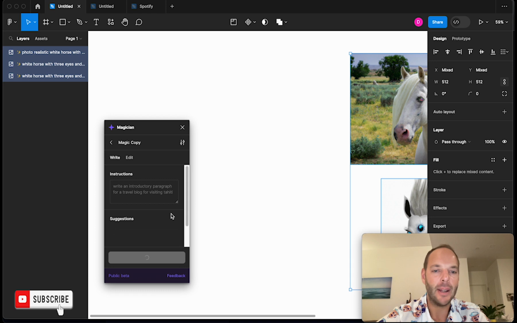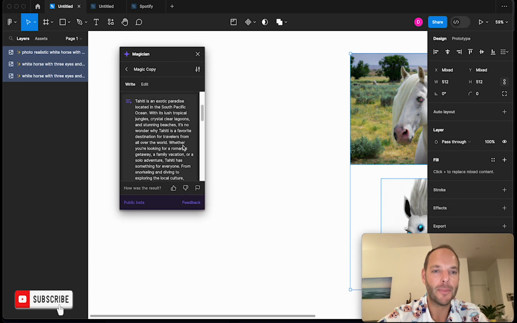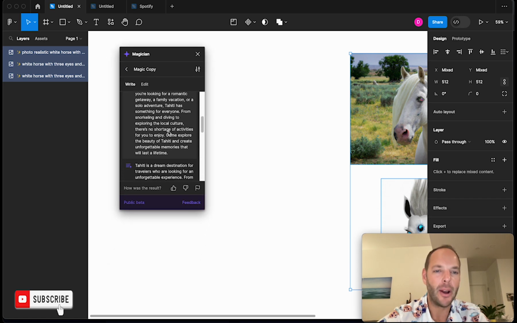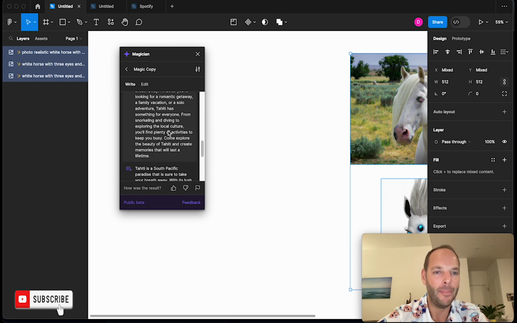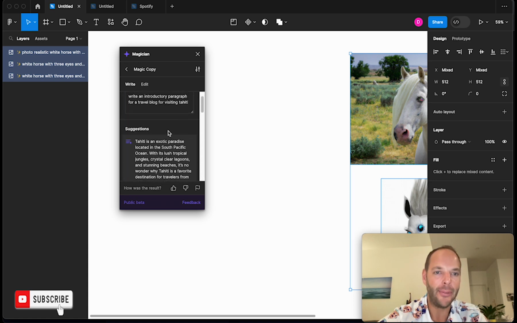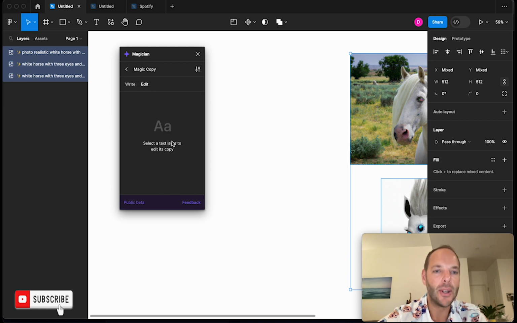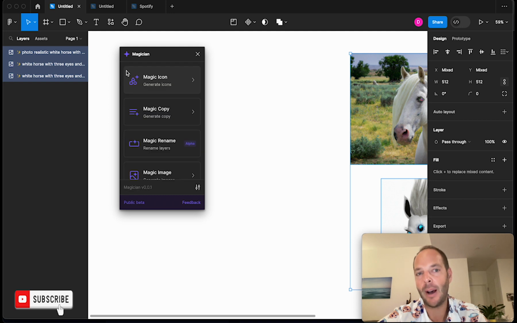So it takes a few seconds to think it up, but eventually it spits out a couple options. So this is a single paragraph, a little bit long, lots of great descriptions. So 3 options that approach this paragraph in slightly different ways. Pretty cool stuff. You can also select a text layer within your Figma file to edit its copy or generate copy directly. Okay, so that's Magic Copy, Magic Image.